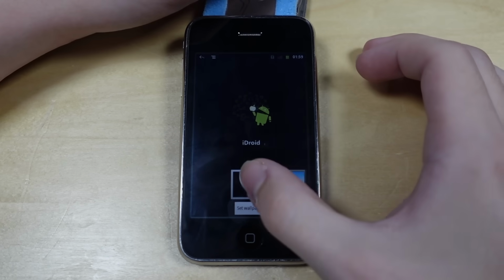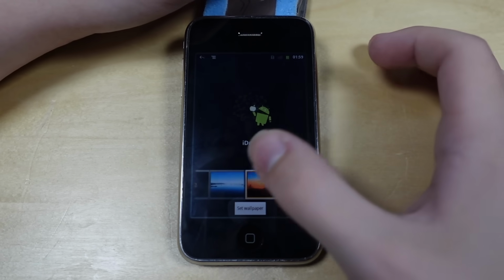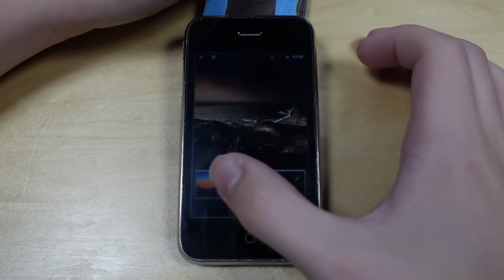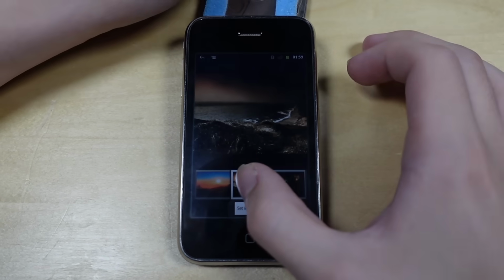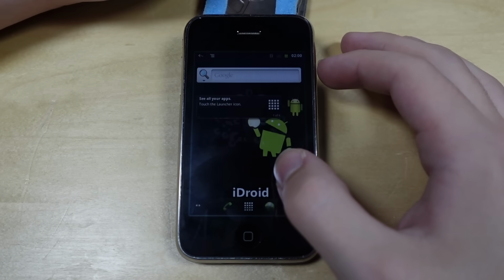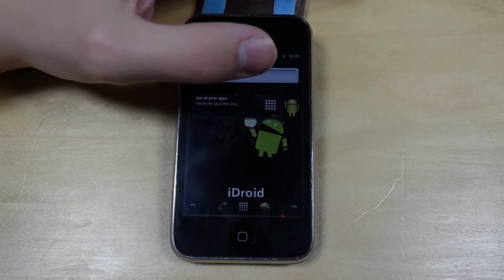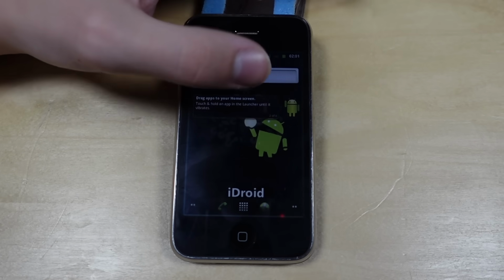All right, we've got iDroid, this, the actual default picture, that. We got all these. I think I'm feeling this one. Did it do it? Well, cool. Changing the wallpaper does not work. Ooh, calculator.